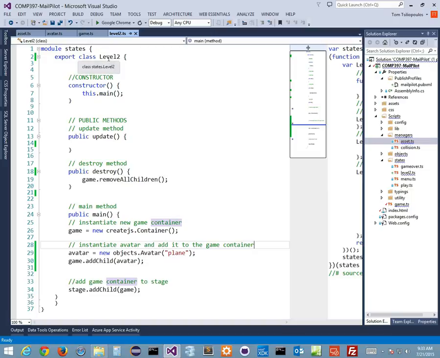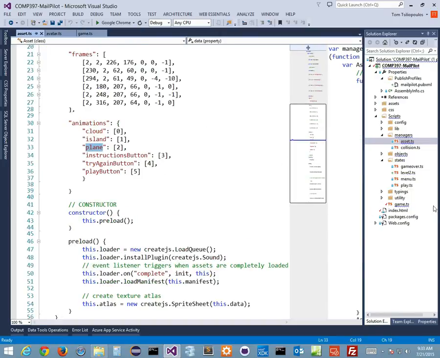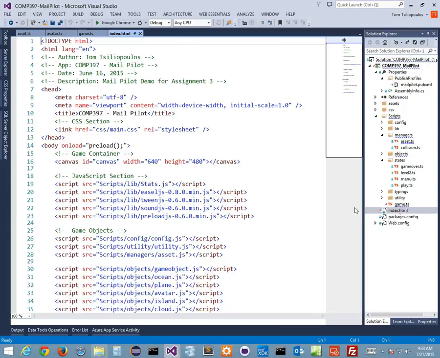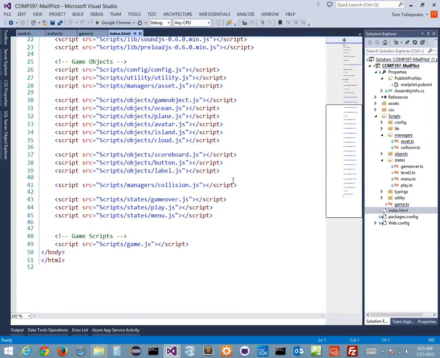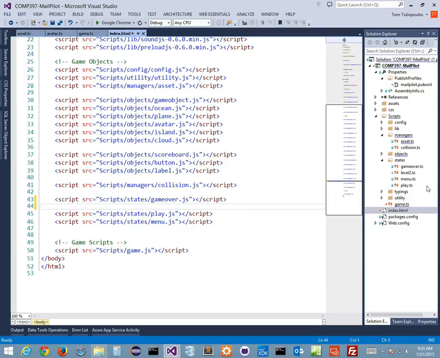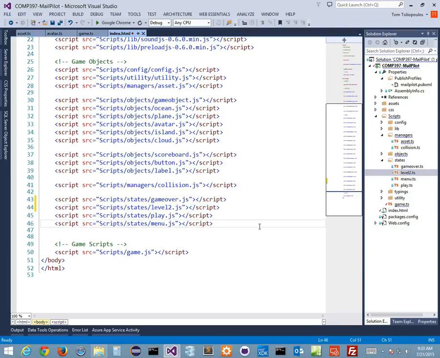I've got my level 2, but I need to add my level 2 into my index.html because it doesn't know about it. There is no level 2 right now. Right here, I've got all of my states, and my menu needs to know about my level 2. My play doesn't really need to know about it right now, but maybe it'll be my second level. So I'll put it here for now. I'm going to take my level 2 and put it in here. There it is, level 2.